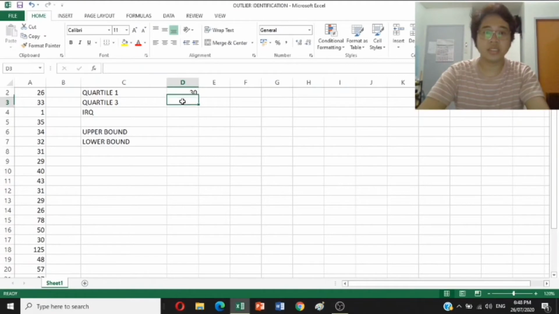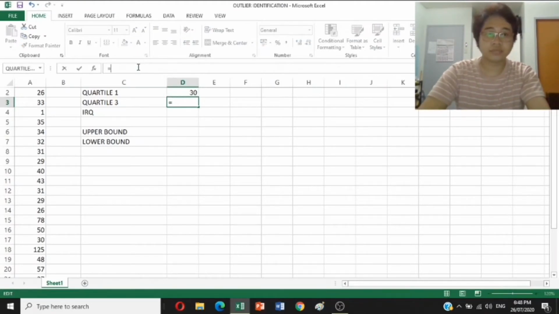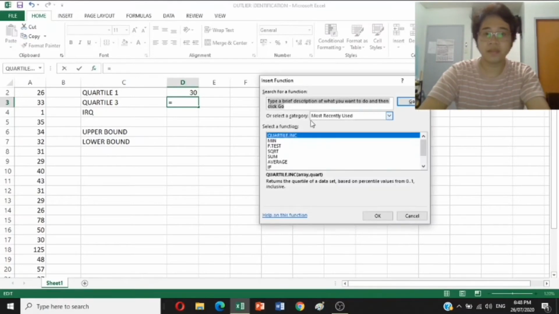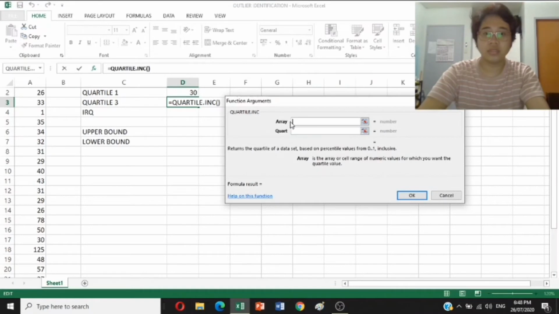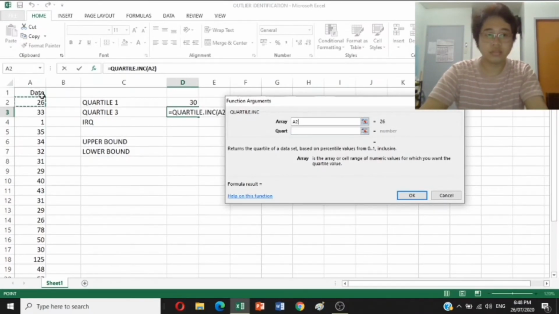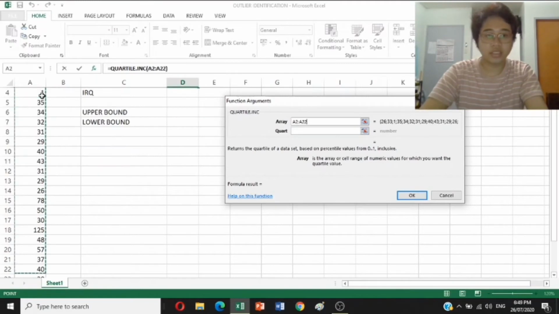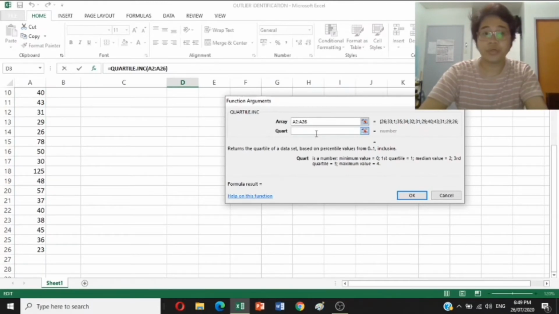For the quartile 3, equals, insert function, there you have it, quartile, okay. Then the array, this is referring to your data set. Highlight your data, scroll down, then we're aiming for the quartile 3, it should be number 3.